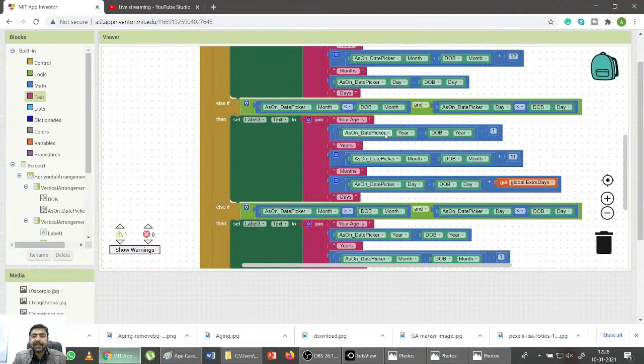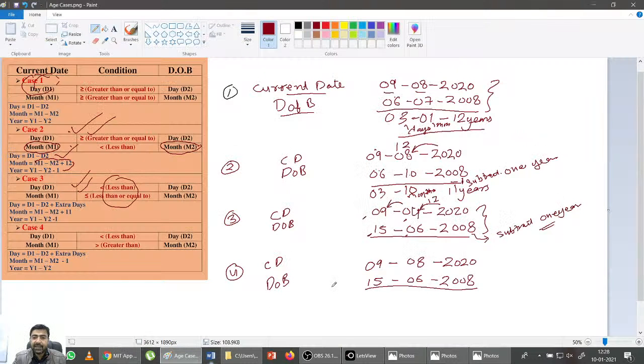We'll subtract the year, we'll subtract the months, we'll subtract the days. But before subtracting the days, we'll add the days from the previous month, whatever month it will be. And since we have taken a day from here, because we have taken days from this month, that means we have subtracted a month from this side. So we need to subtract a month from here also.